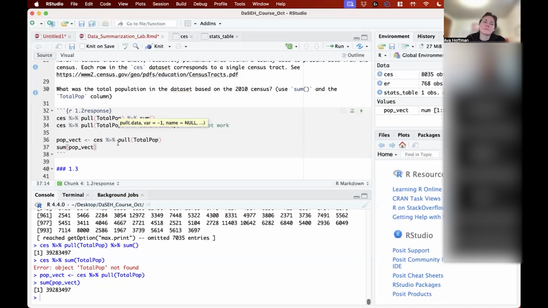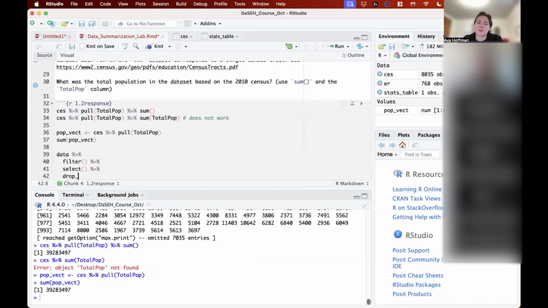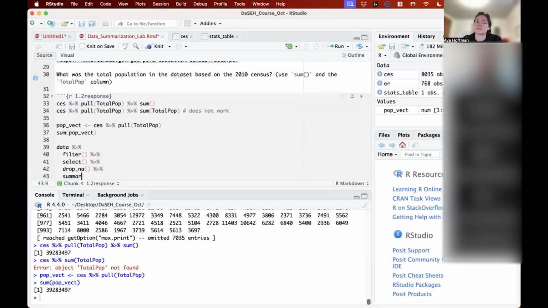Yeah. So, to give you an example, we're going to cover a lot of data cleaning steps tomorrow. And we did subsetting and filtering yesterday, but there's a scenario where you might take your data and do a filter, then a select, then a drop NA, and then a summarize.